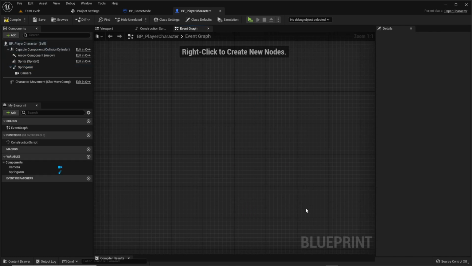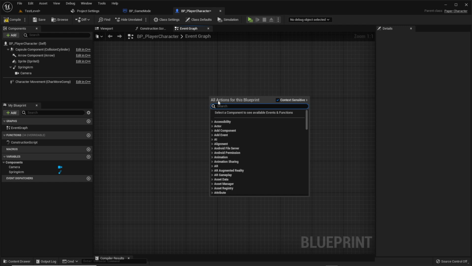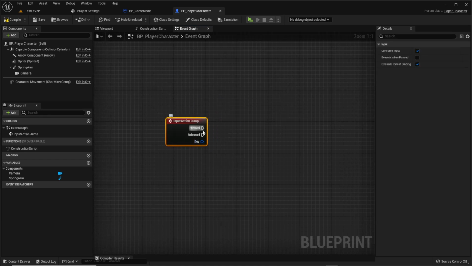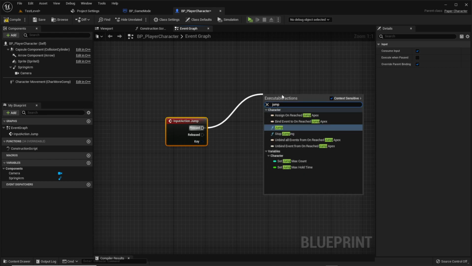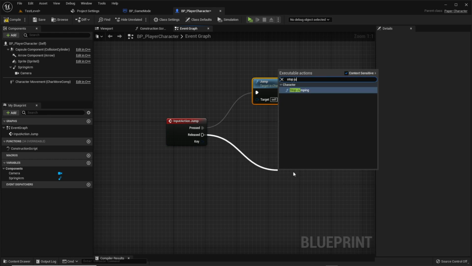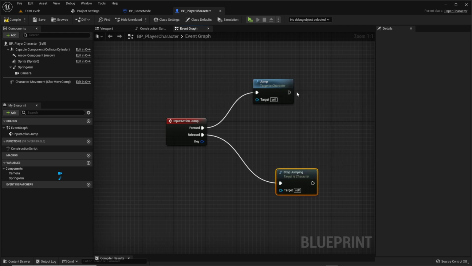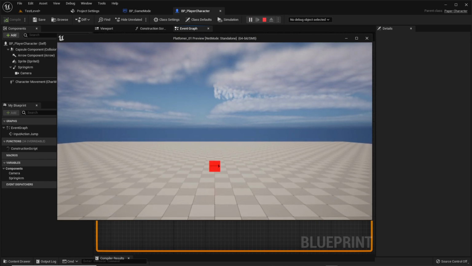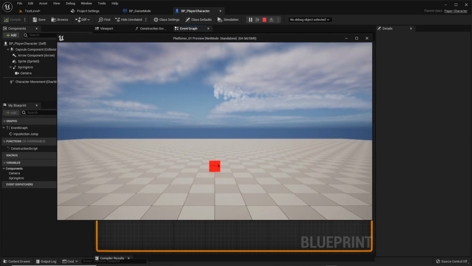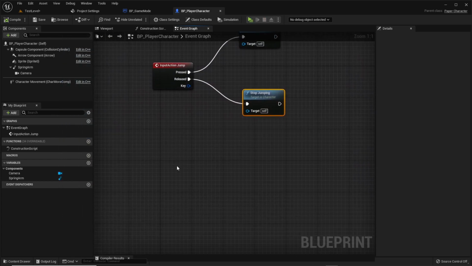graph. Let's delete these starting events, we don't need them for now. Let's get jumping working first, so I'm just going to right click and search for jump, and I'm looking for the action event jump. That's the one that we just made. From pressed, I'll take the execution pin out and search for jump again, and we'll add the jump function in. And then from released, I'm going to search for stop jumping. Put that in. We can compile and save that and give it a quick test. Click on the screen. Let's try W, spacebar, up arrow, and there's the face button on the controller, so our character jumps nicely.